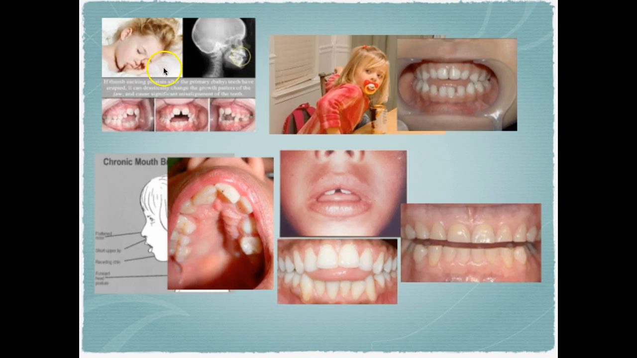Oral habits such as thumb sucking can change the shape of the maxilla, the dentofacial structures. Use of a pacifier or bottles way past the primary dentition can cause, here you can see an open bite from the use of a pacifier. Mouth breathing, an oral habit.